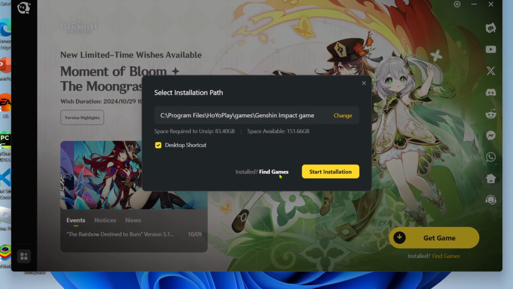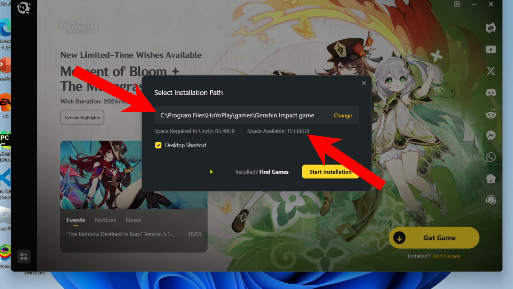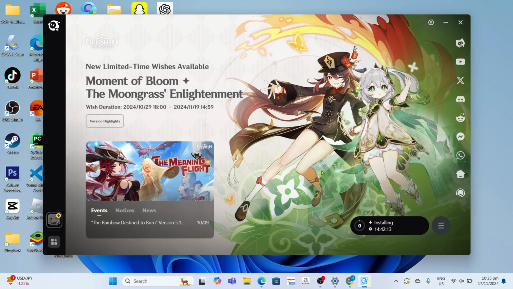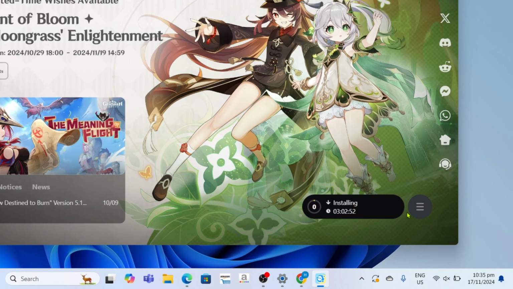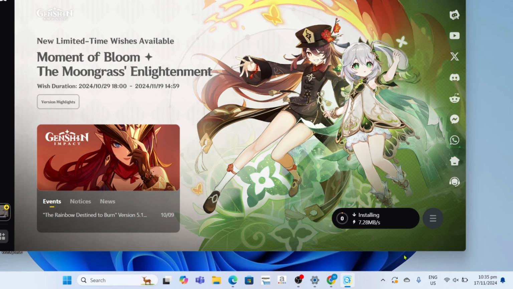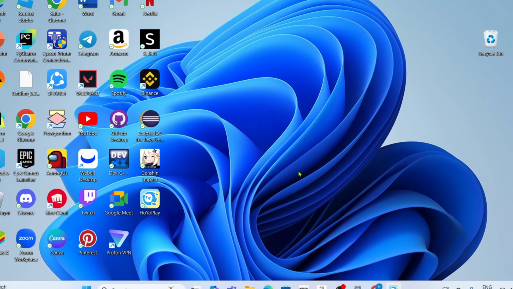And then Hoyoverse will show you the game size and the location where all the game's installation files will be saved. If you want to change it, just click Change and then set it to the folder where you want to save it, but if you are already fine with the location, just click Install. And after that, your Genshin Impact will start installing. The installation process might take a lot of time depending on your internet speed since the game size is kinda big, but just be patient and wait for it to finish and then you will be able to play it.